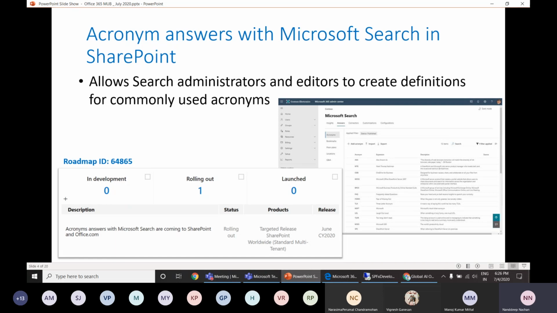So in that case, this acronym answers allow search administrators and editors to create definitions for commonly used acronyms to help people discover its meaning. So a search administrator can set up the editorial acronyms on the acronyms tab in the Microsoft Search Admin Center. And from there, you can define those acronyms and it can be used by everyone.